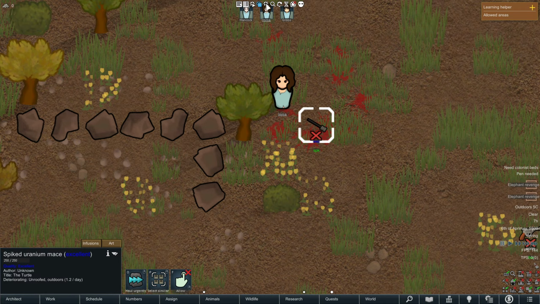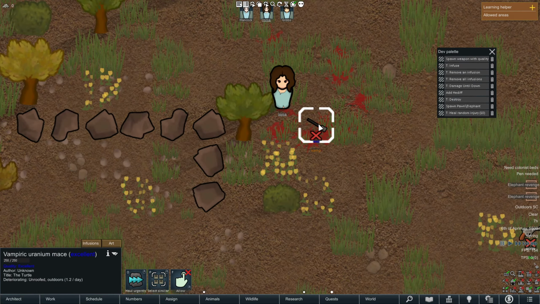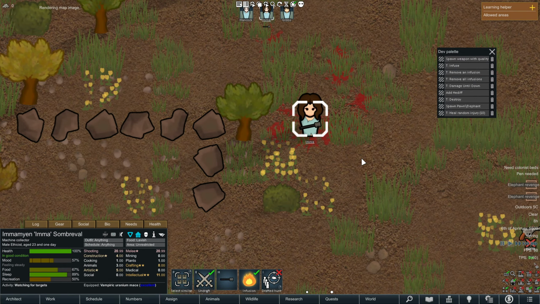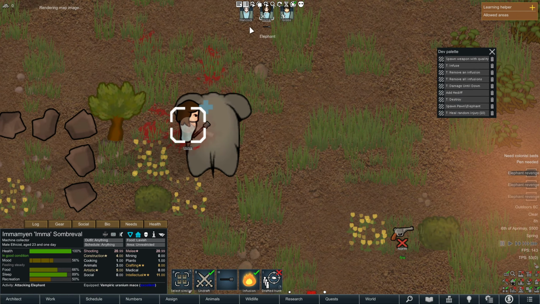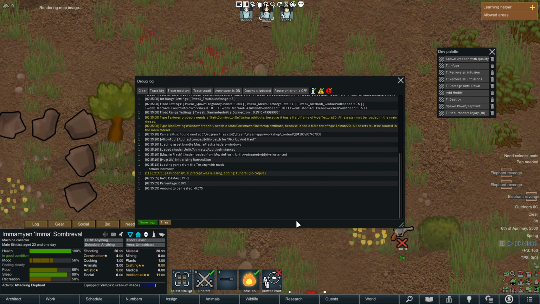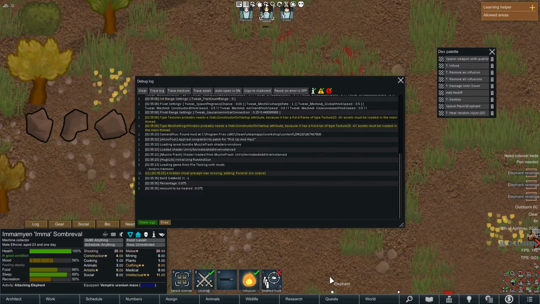Okay, Infusion. Vampiric. Get that. Get the elephant. Boom. What are we healing? Damage, base damage is -1. What? Wait, I'm not even healing? Why is the base damage -1?